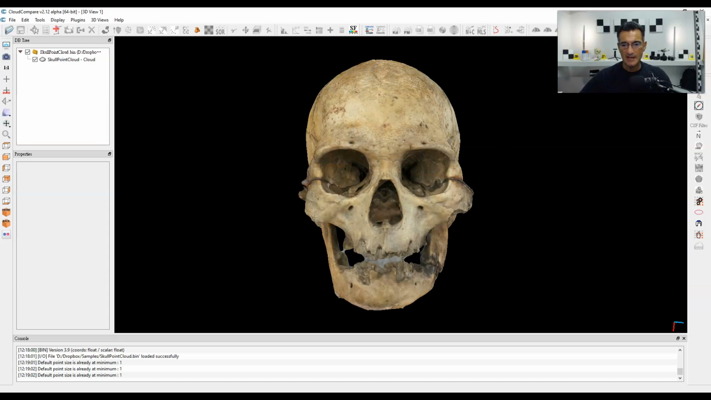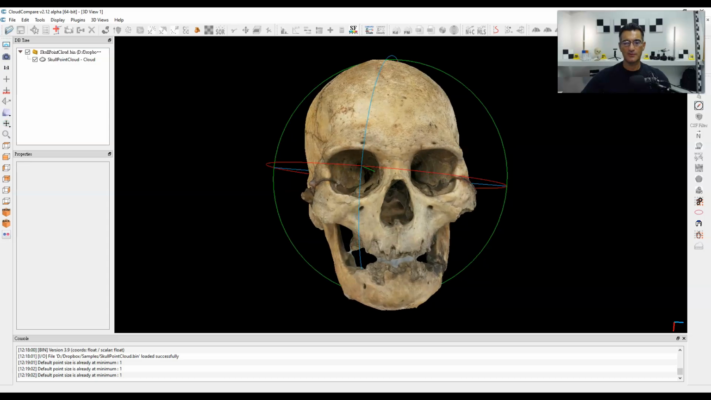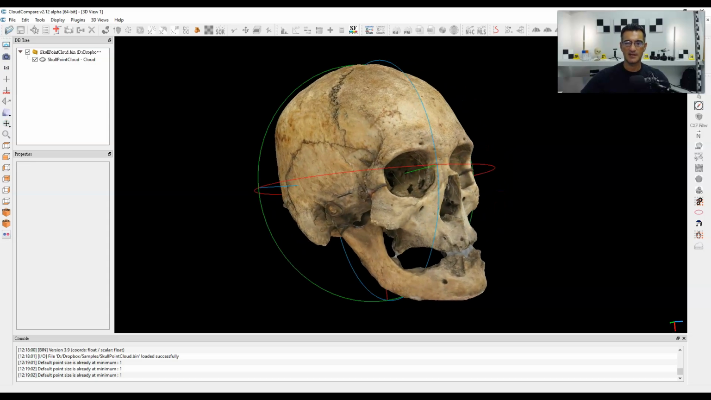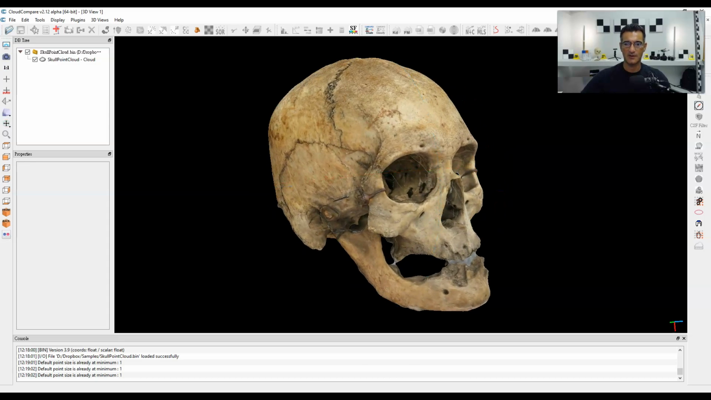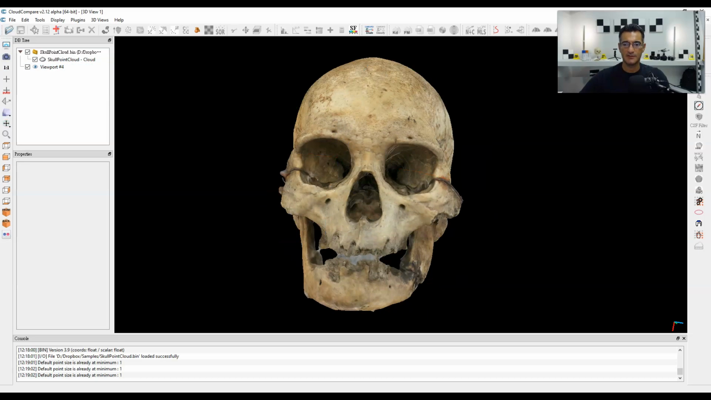All right, so I think what I'll do is I'm just going to go through, maybe starting from this side, and then we'll get to the other side. So I'm going to set up my first position. And once I'm happy with this, I'm going to hit Control V, and that gives me my first viewpoint. Now I had some leftovers here, so it's starting on number 4, no big deal. And then I'm going to go to the front.